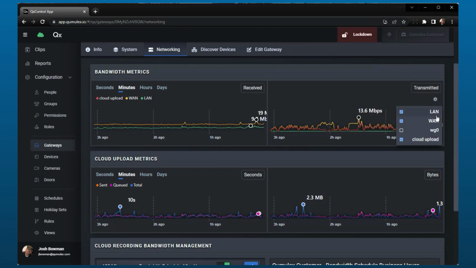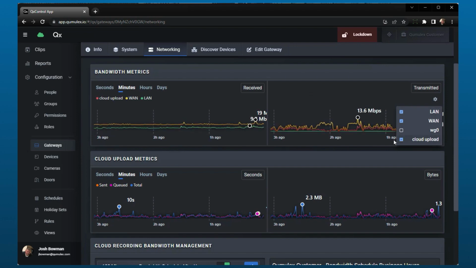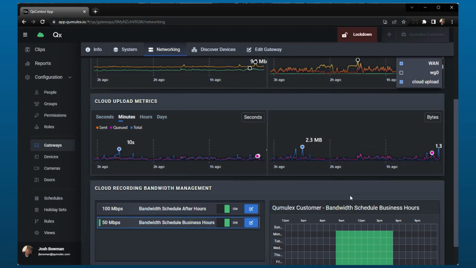We can also come into the gear, and we can choose to also monitor the WireGuard port. So this is showing VPN traffic if that interests you. You can also remove any of these metrics you'd like. So, for example, if I only wanted to watch the WAN port and see what interaction we're having incoming and outgoing from the cloud service, we can do that. So very useful tool, and really helps you see if the bandwidth throttling is giving you the desired results.